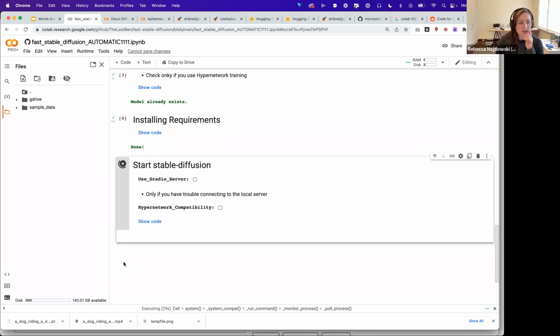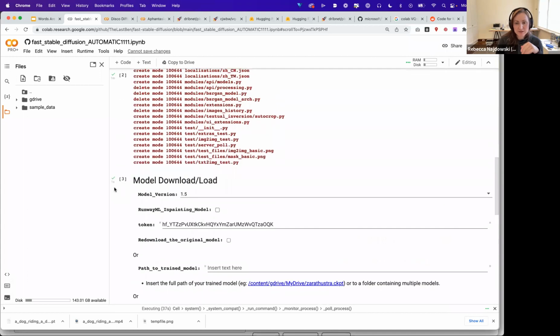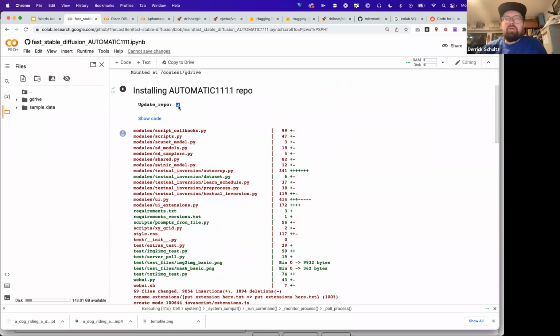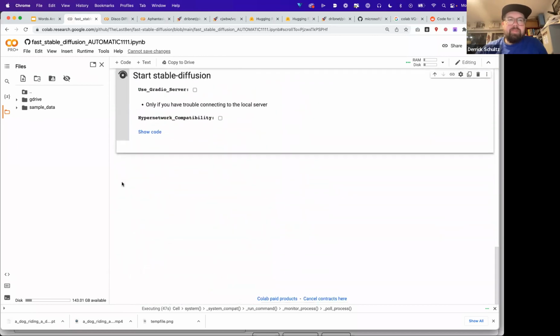Hey, Derek, just confirming with installing the repo, you only tick update if you'd already installed before, is that right? Okay. Yeah. I don't think it's any problem if you check the box anyway. It won't do anything new, but for me, I don't think you need to. Okay.